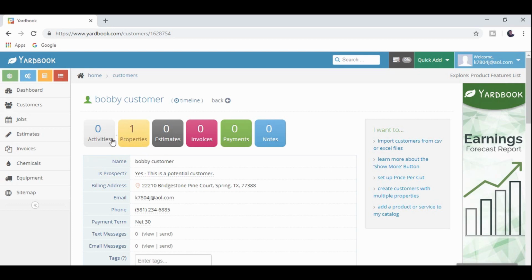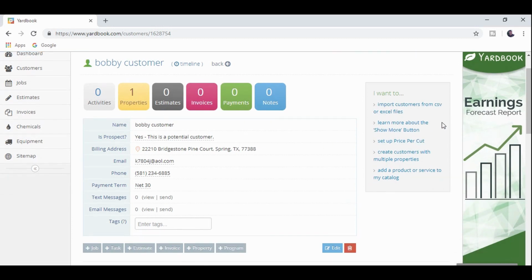Now here, it's going to have activities, properties, estimates, invoices, payments, and notes. We'll cover that on another day. Over here to the right, it's going to have some helpful links: import customers from Excel files, learn more about the Show Me button, and so on. Okay, back to the customer here.